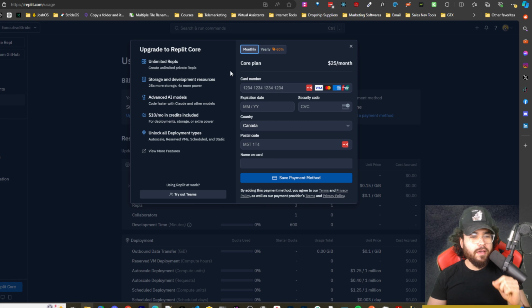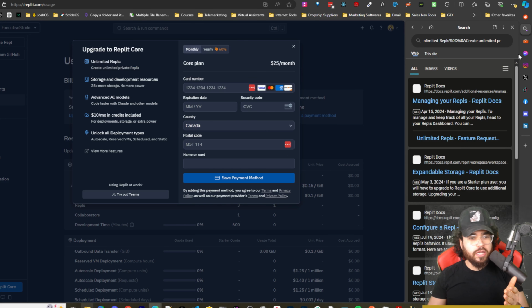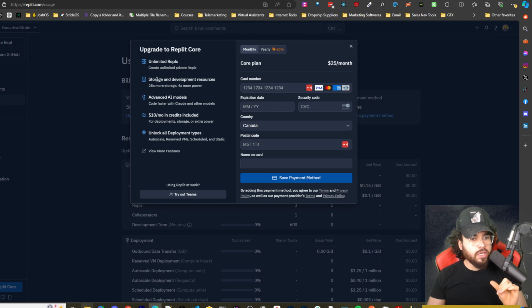All right, guys, so I am about to upgrade to Replit Core. Replit Core basically allows you to have unlimited REPLs, create unlimited private REPLs, store and development resources, 25 times more storage, 4 times more power, advanced AI models, and $10 a month in credits included, and then unlock all deployment types, and view more features if you want to check that out. Now, it is $25 a month for the core plan. You could also go to the yearly plan for $60 off, or 60% off, and it's only $120.